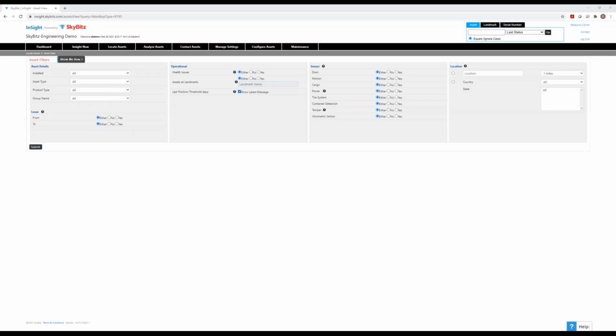When should you set up landmarks? Immediately. Once you have your account set up, you should go ahead and create them. Landmarks are critical to efficiently use the features and tools on Insight. So moving on, how to set up landmarks. To create new landmarks, please navigate to Manage Settings, Landmarks, and Add.